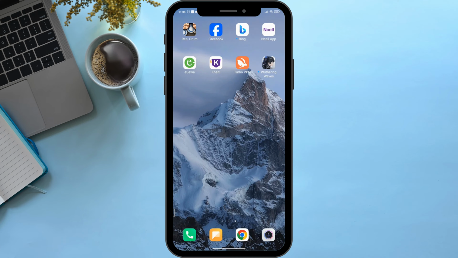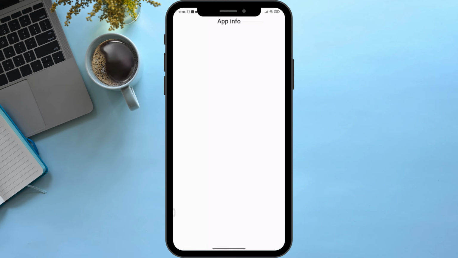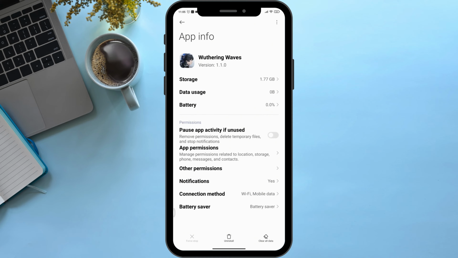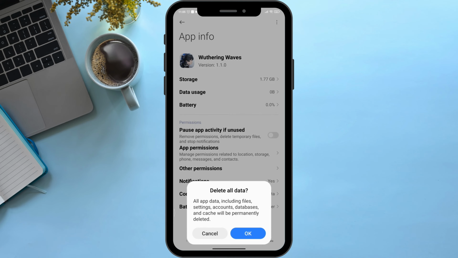First of all, tap and hold onto the application. Then here simply click on app info. Then here on the bottom right corner you can see an option named clear all data. Simply click onto it. Then here click on OK.